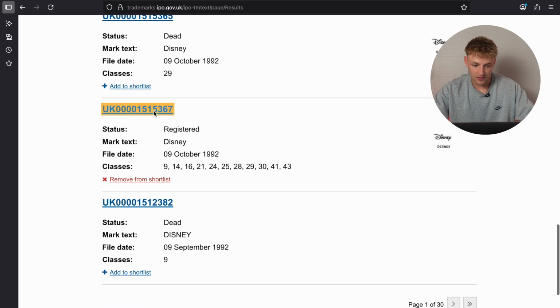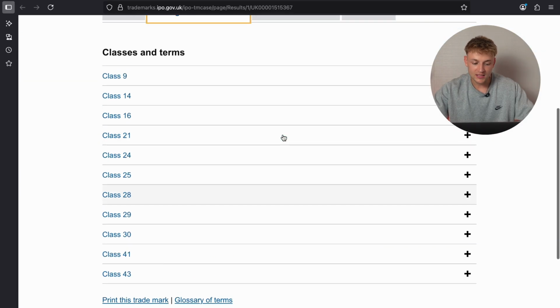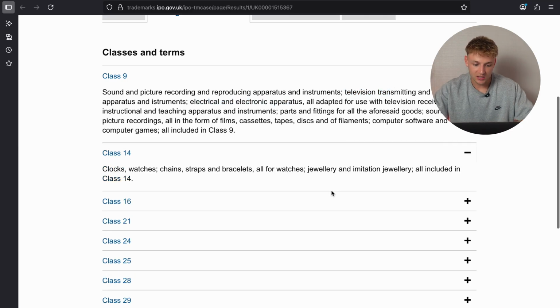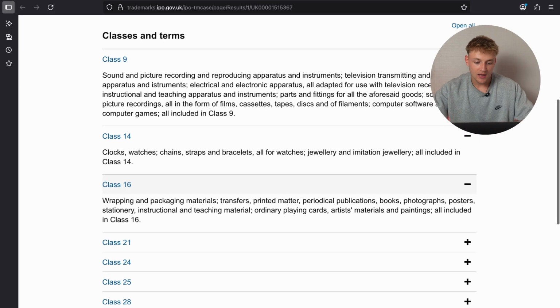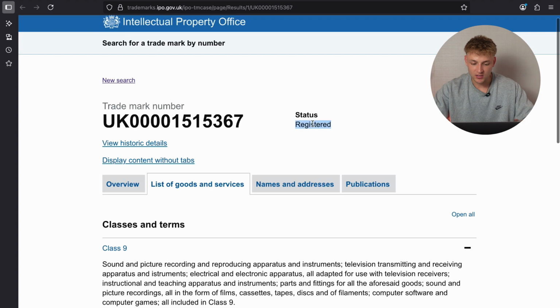This one here, this UK, and then this number here. If you go ahead and click into that, click into list of goods and services, all of these different classes basically mean all of these types of goods are trademarked with Disney's things. So anything to do with television transmitting, electrical, all these kind of things. Just go through each of these classes: clocks, watches, chains, straps, bracelets. In here somewhere, there will be something to do with books. As you can see here, it's actually this one: printed matter, books, photographs, posters. So this basically means, because this trademark is live and it's a class 16, which includes anything that's printed matter and books, you cannot use this trademark on your KDP books because it is a registered trademark.